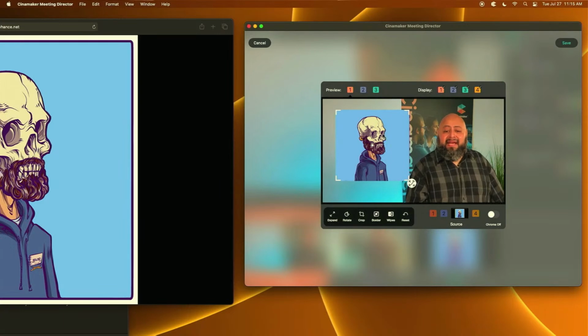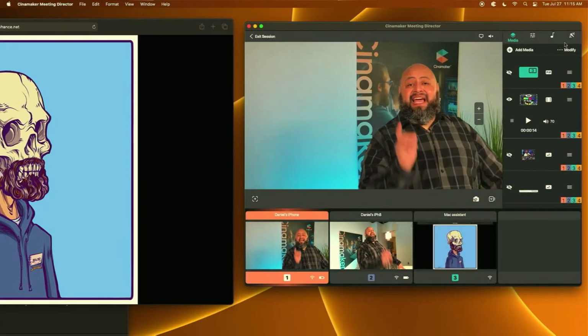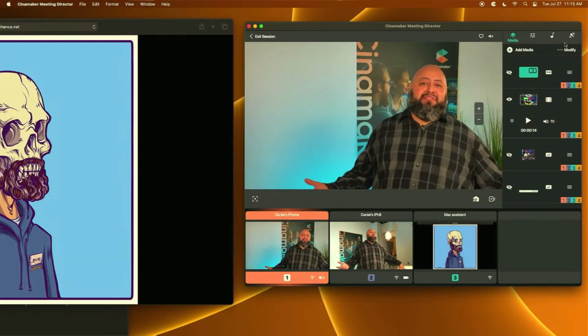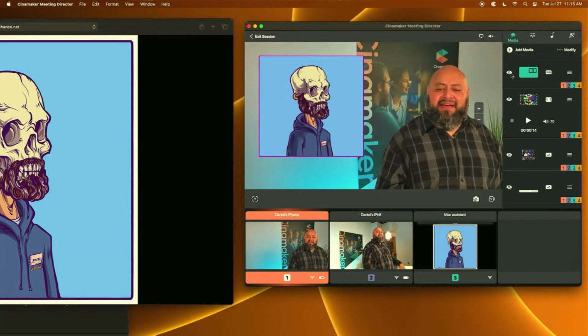And let's add a border. Just make it fun. Keep it fun. The border is going to be the same color as we used before, purple, and a 0.2. Looking good. Click on save, and now when the time is appropriate to talk about or share my portfolio, I click on the eyeball, and bam, there we are.